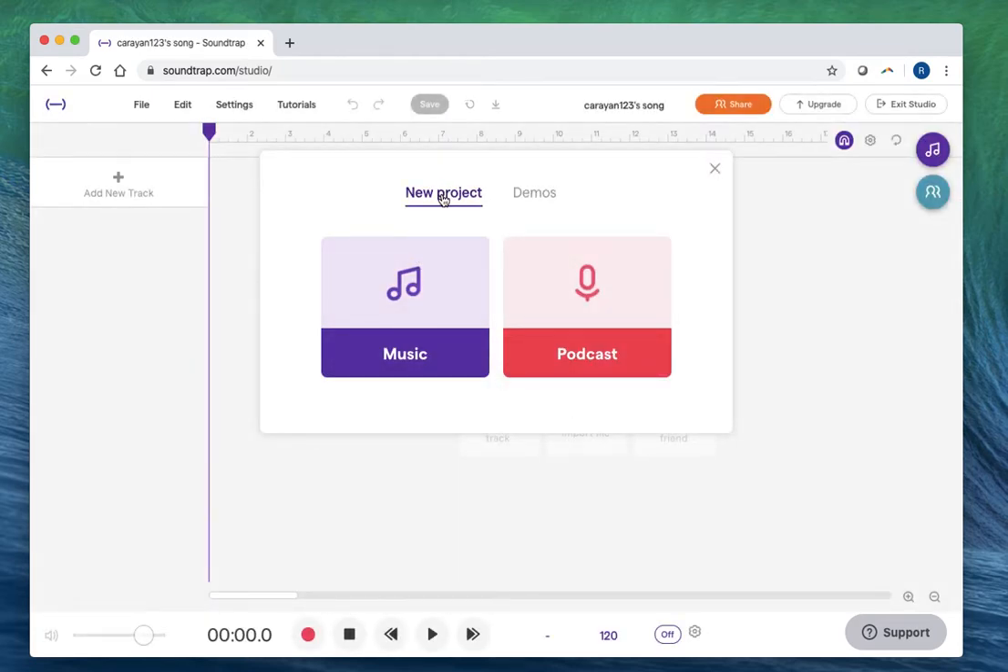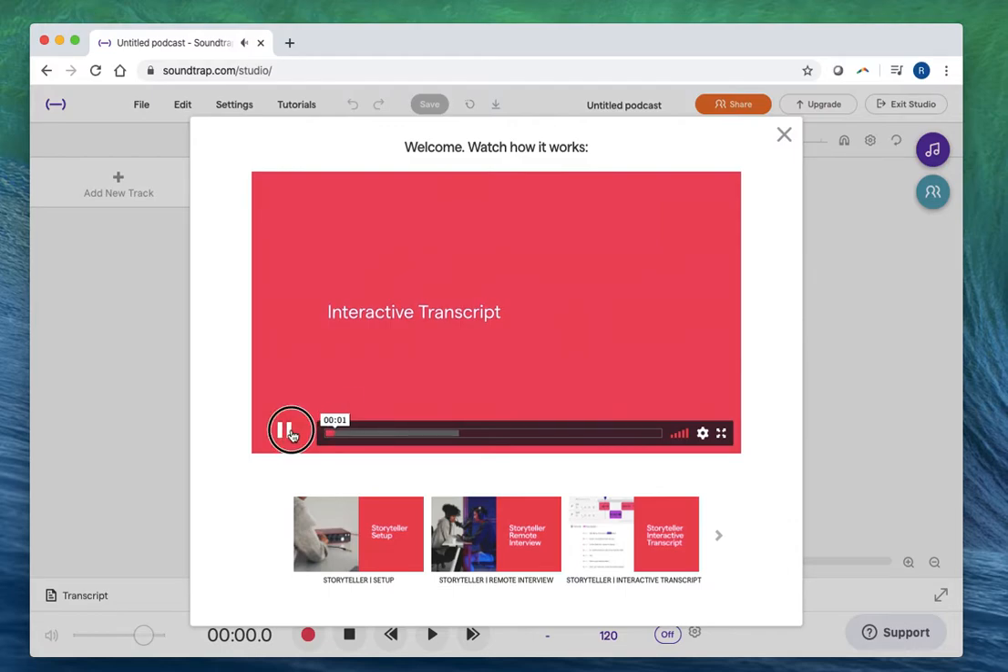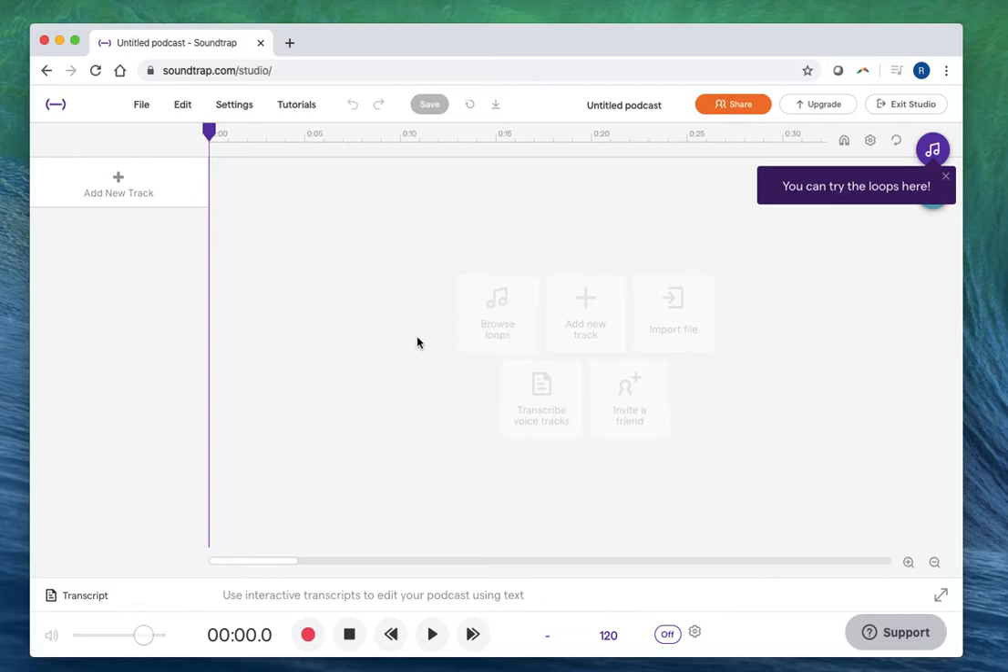And it gives you a new project. You can either choose music or podcast, and podcast is the best fit for us. We don't need any of the different settings for music. So we're going to go ahead and choose podcast. It will tell you how it works. So you can watch that if you like, but it's very simple.